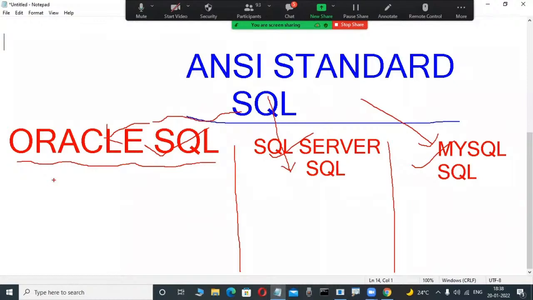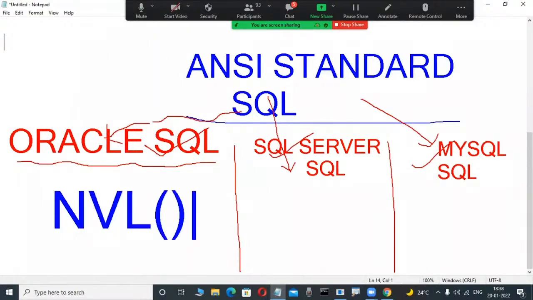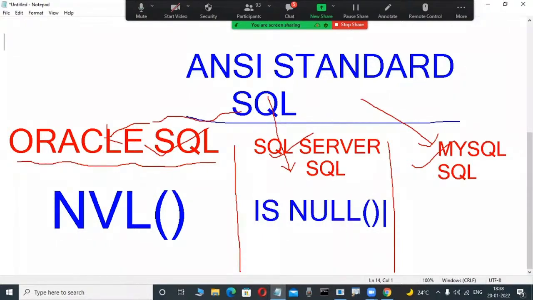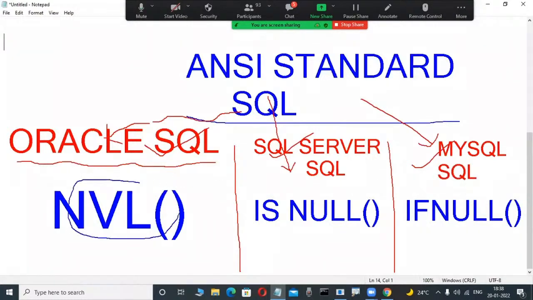And functions are also different. Suppose we are handling null values: on the Oracle side, NVL is the function. But if I use the same function in SQL Server, does it work? No, not working. Why? Because that is a different language. In SQL Server, ISNULL is the function for handling null values, since arithmetic operations performed on null values again become null. In MySQL, if I copy and paste the same function, it doesn't work. IFNULL is used there for handling null values in arithmetic operations. That's why functions are totally different.